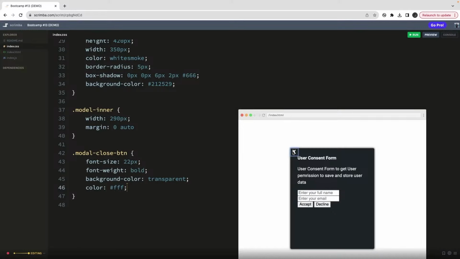So when you click on this, it should be able to hide this. So we can add a click listener and set the display property of the model to show and hide, right? I mean display none and display block.